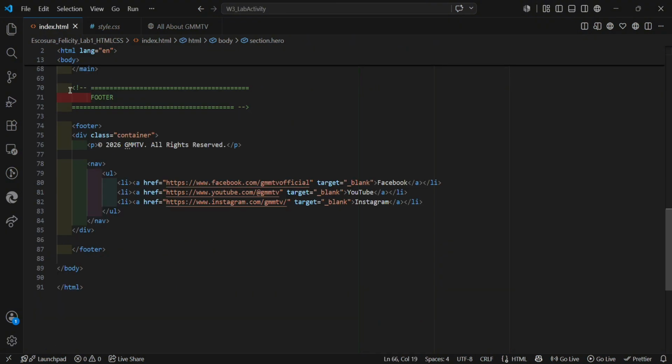And lastly, the footer. At the bottom of my web page is the footer. I use the semantic footer tag because it contains information shown at the end of the web page. Inside it, I include a copyright statement. I also added another navigation menu that contains links to GMMTV's official social media pages. These include Facebook, YouTube, and Instagram. Unlike the navigation at the top, these links use the actual website addresses. This makes the links open in a new browser tab instead of replacing my web page.